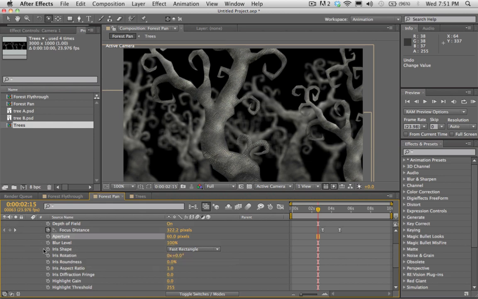But really that is the basics of the camera inside of After Effects, and I hope you guys enjoyed this tutorial. Hope you guys got excited about the camera in After Effects. Like I said, man, that's where it's at for high-end animation stuff inside of After Effects. It's all about working the camera there.